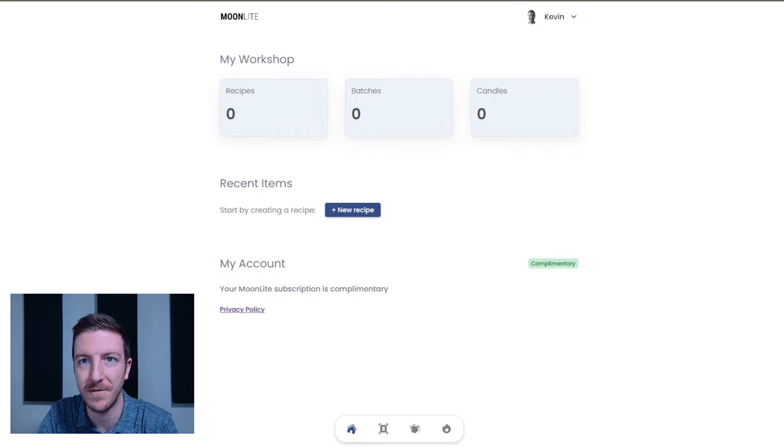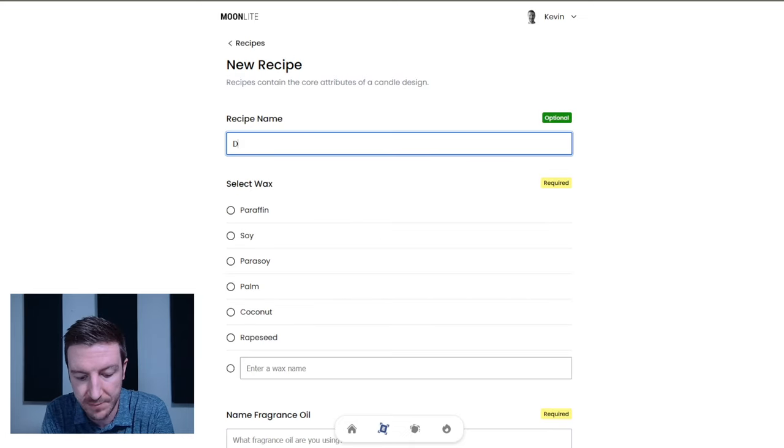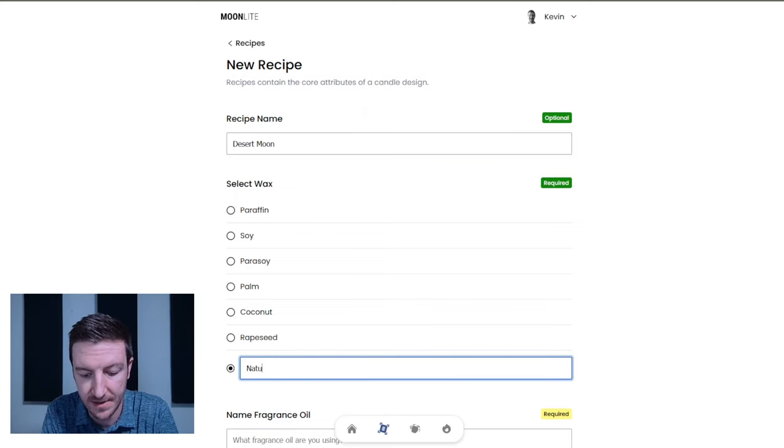So when you jump in, first of all, there's not going to be any recipes. Nothing's here. So the first thing we want to do is create a recipe. A recipe represents our candle design. So we're going to call this one Desert Moon. We're going to go for kind of a Western theme. And we're going to select our wax. I'm going to use Nature Wax C3 for this candle.